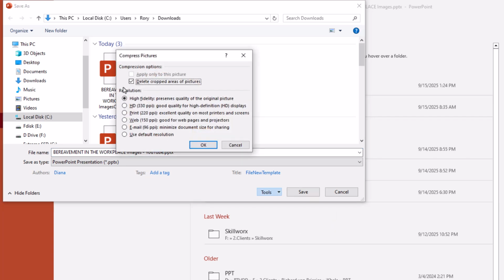And here you can see it's saying delete cropped areas. So some of these images go off the page, so I don't need that. So I make that enabled. And then you can make your selections here. What I chose was this one for web, because I don't need to preserve all the images in here for somebody else to take them out. I just need it for presentation purposes. So this is the one I chose, 150 ppi. And you say okay.